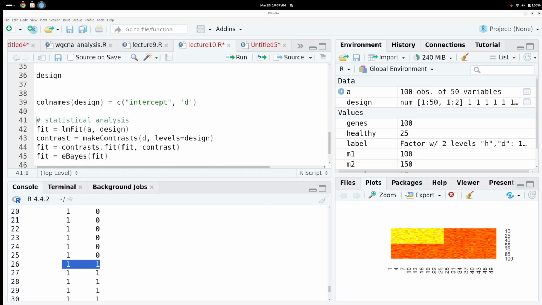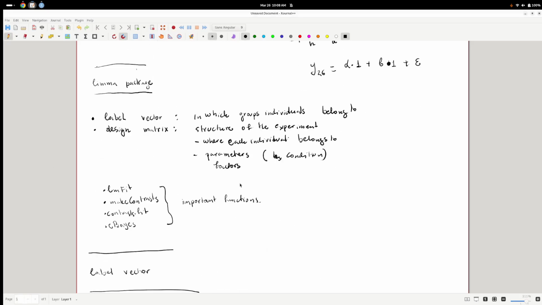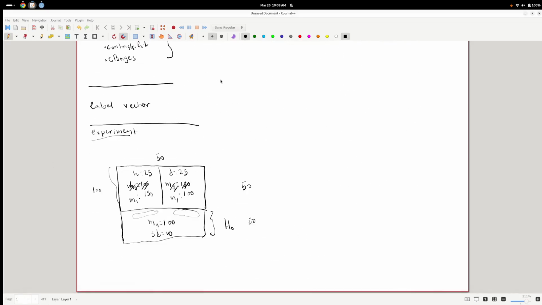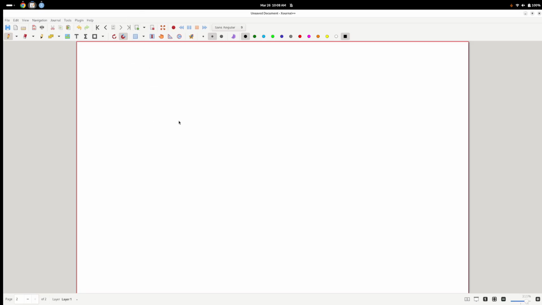So the function lmFit, what it does, lmFit, sorry, is that it finds out, okay, let's start writing here. So the function lmFit, which is the first function that we need, it calculates, it infers from the data the values of this alpha and beta.